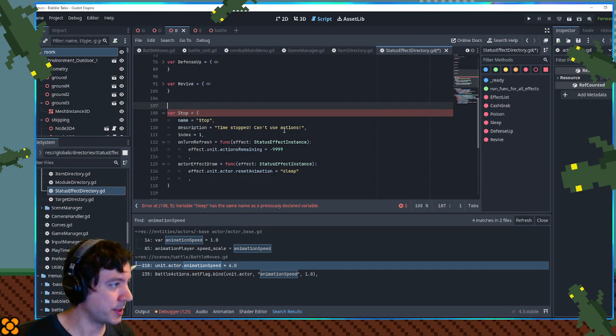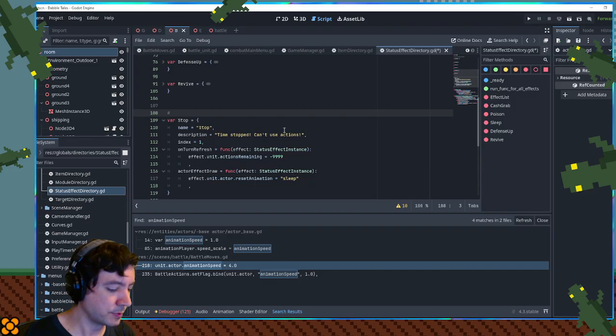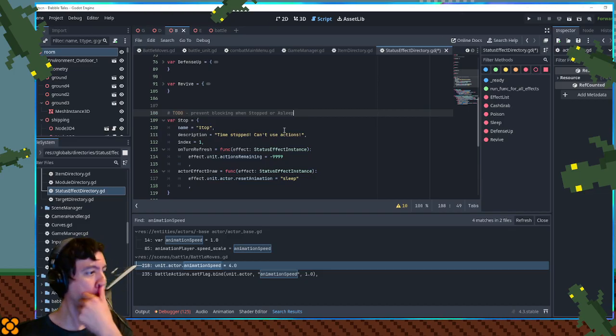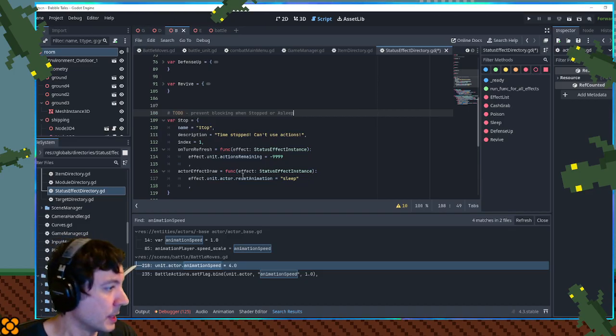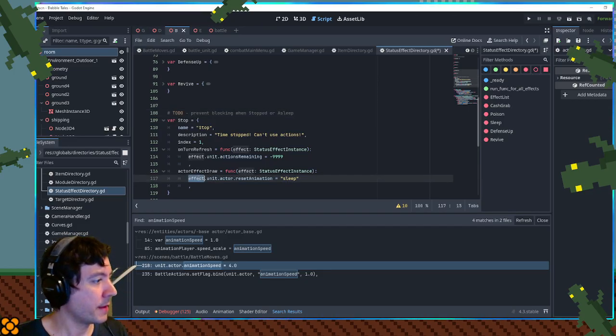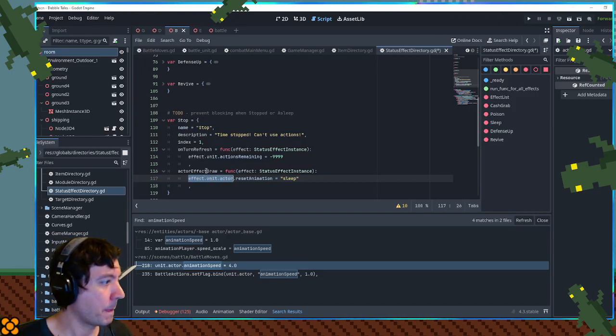So here's the tricky thing that I need to remember on this. To do: prevent blocking when stopped or sleep. All right, effect draw.